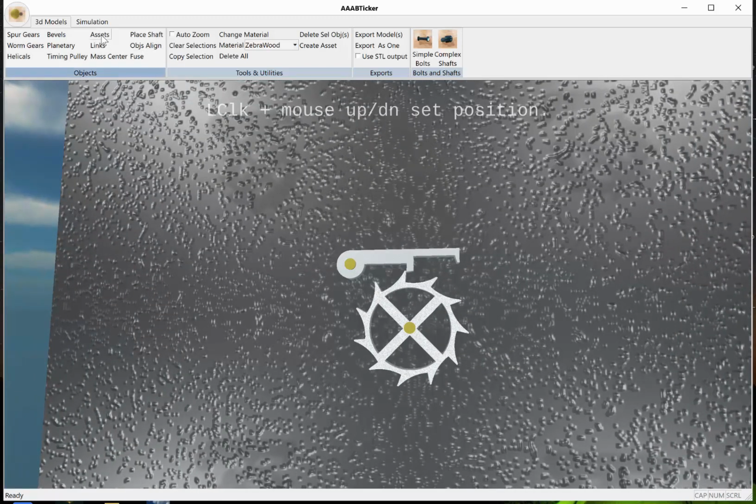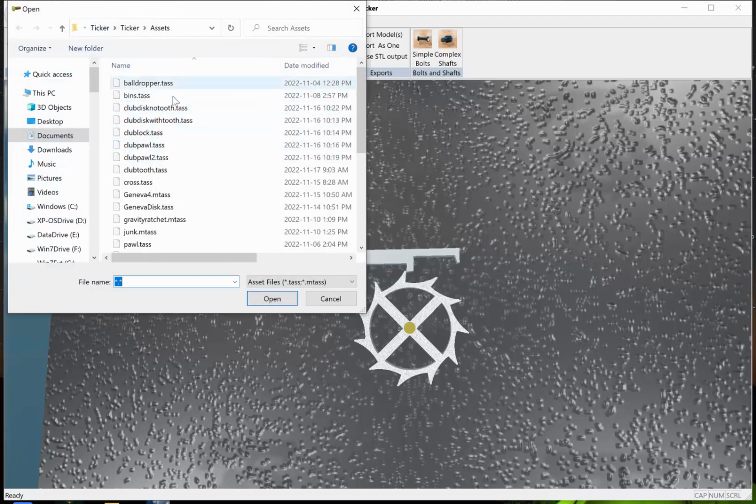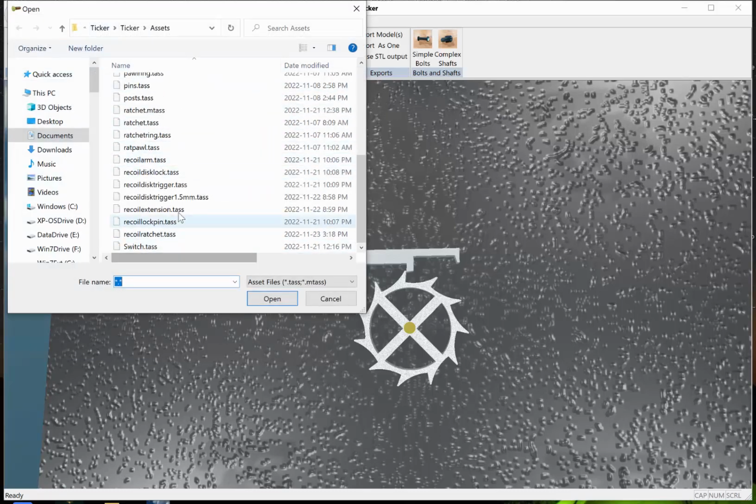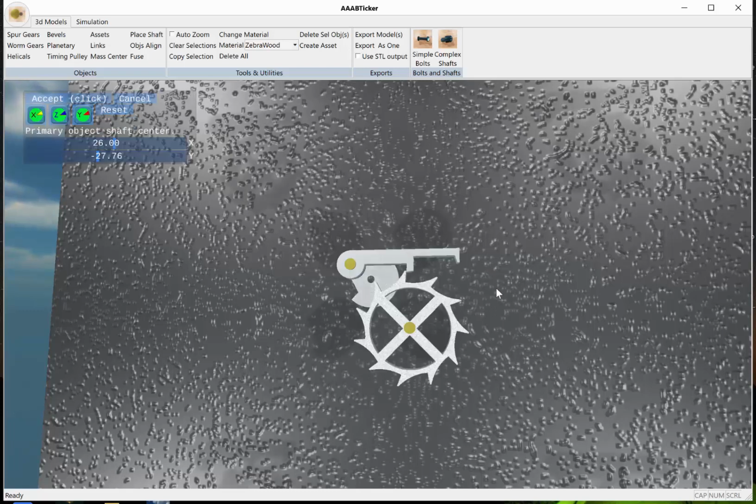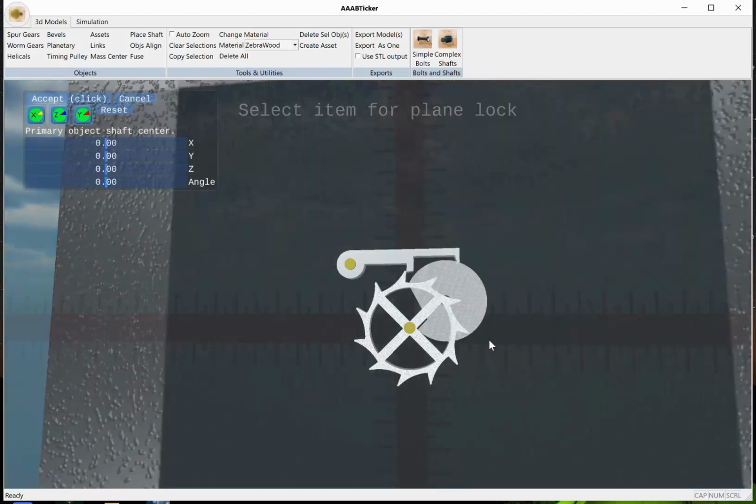Now let's go for a third piece to turn this into something that looks like it will work. We'll go down and we'll get the ratchet lock, the recoil disc lock, which is the secret of making this thing work. And we'll accept that. And now I'm going to do the same plane trick. I'm going to hit Object Align, and then I'm going to select our ratchet.